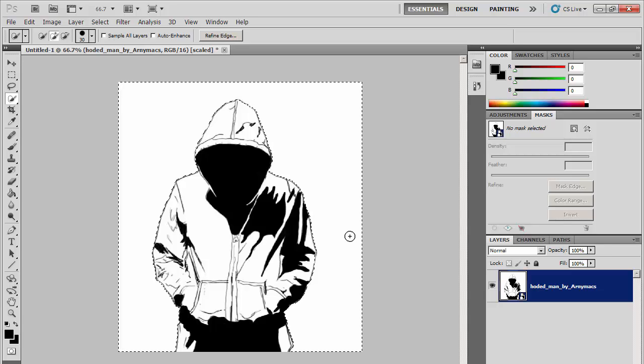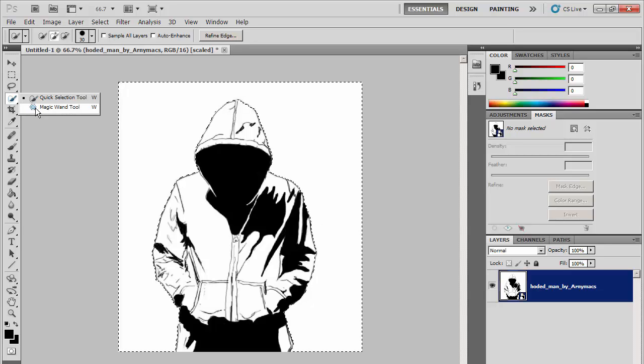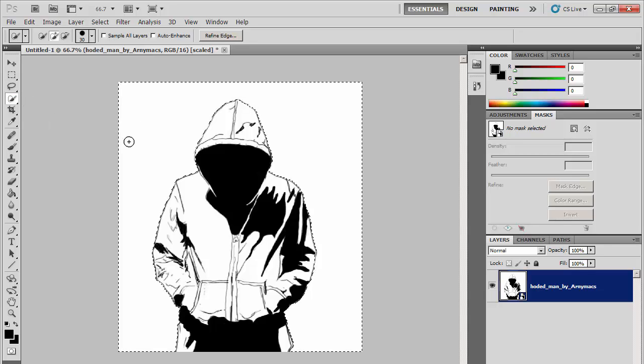Now we just want to rub things around the sides. If you just use the easy thing, the Magic Wand tool, you just click the white that you don't want, or the background that you don't want. But this Quick Selection tool lets you get most of the background that you need.